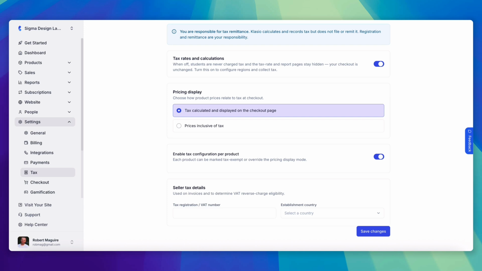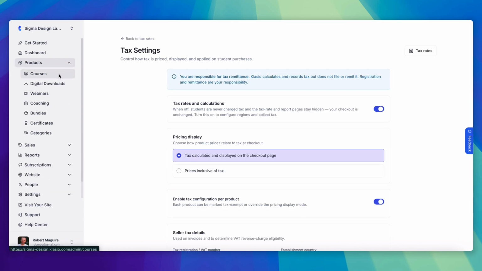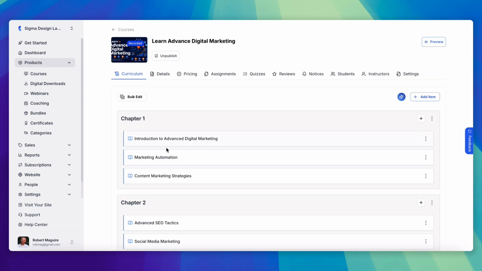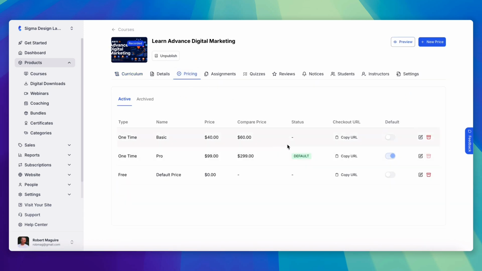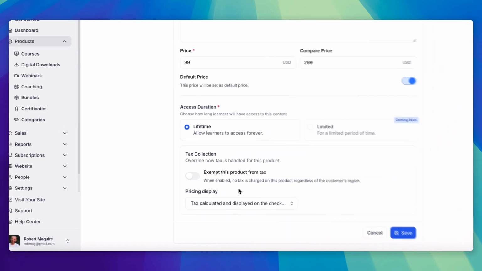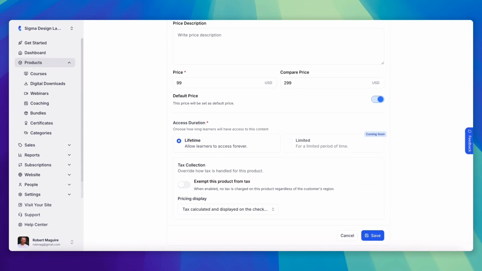If you want specific products to use different tax settings, first turn on Enable Tax Configuration per Product here in Settings, under Tax, then hit Save Changes. This lets individual products override your Academy default. Then head to Products, open Course or Other Products, and go to Pricing. Under Tax Collection, you can exempt that product from tax entirely or choose a different pricing display option just for it.